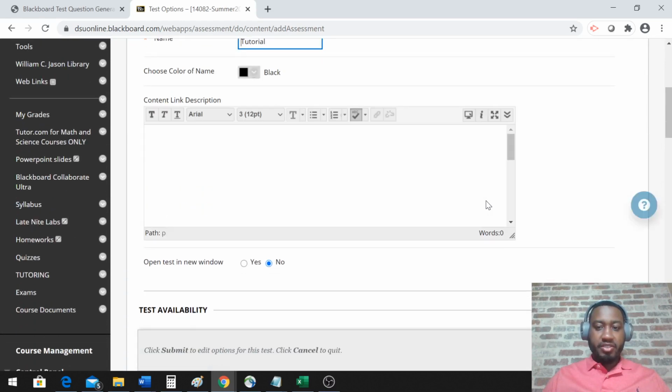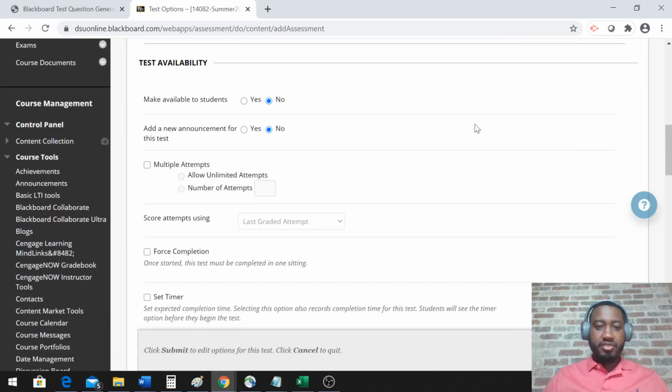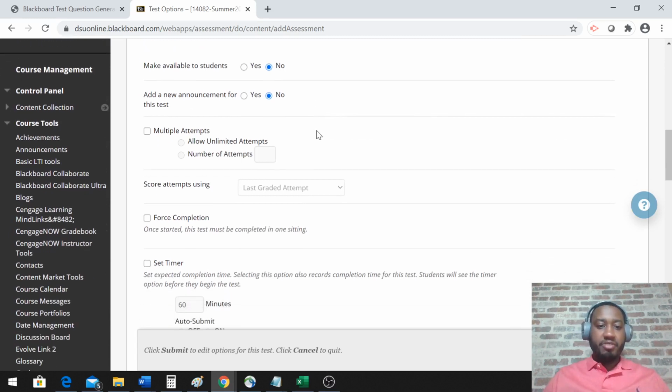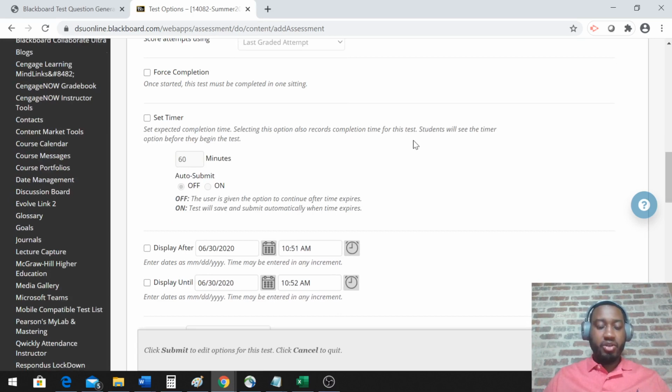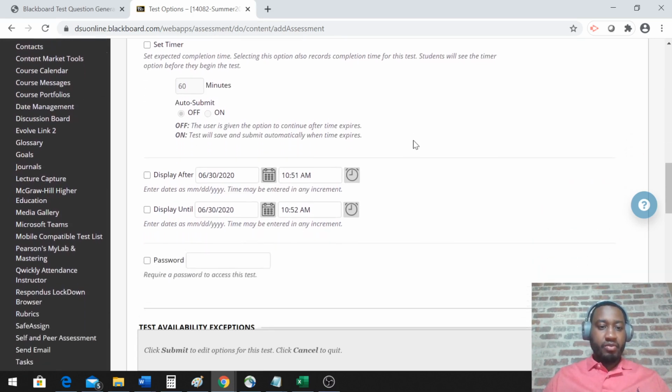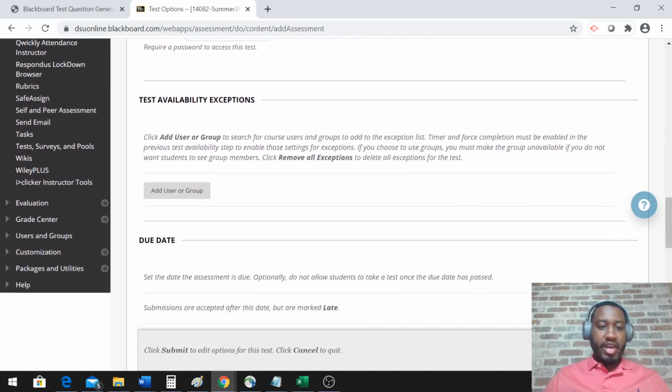And now you get to basically talk about how you want the test to do. Do you want to make it available to students right now? Yes or no? Add an announcement, yes or no, multiple attempts. It's whatever you want to do. But one thing I want to point out is add a user group. I don't want to click on it because if I do, you can see my students' identifying information. But you would go here and just click on add user or group.